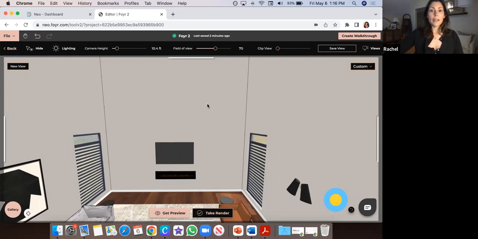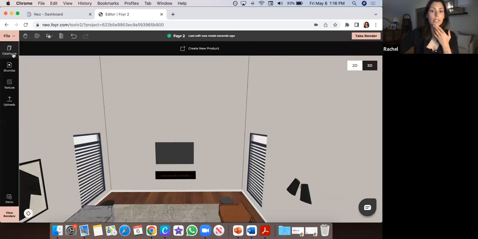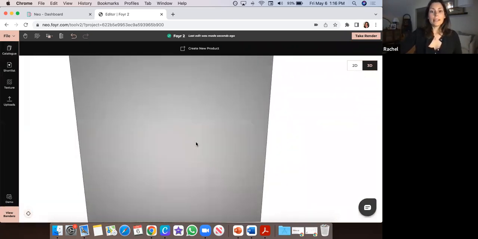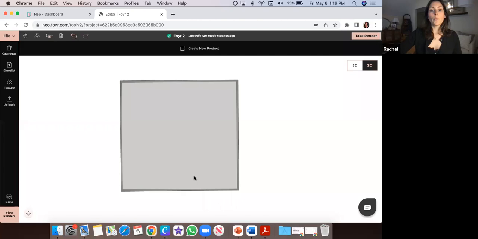Okay. Let me just go in sequential order so that I don't miss anything. How can I design a lighting plan? Great question. Let's go back to 3D mode. For your lighting plan, there's a few different ways that you can do this.